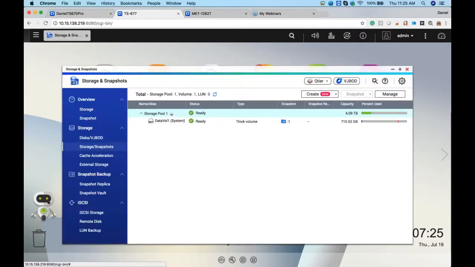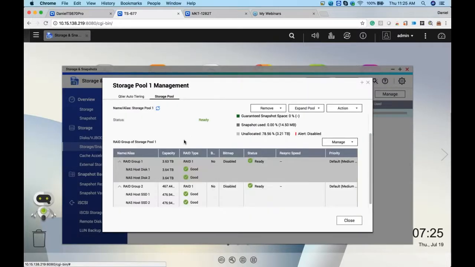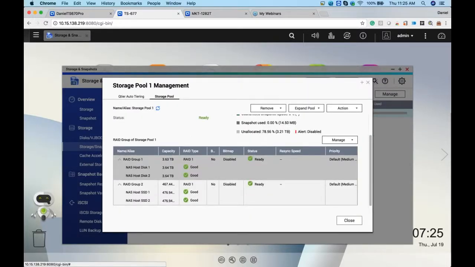And this is where you can see how our storage pool is structured. So here we have a storage pool, but on top of that storage pool, you can make multiple volumes. So here I have my system volume. Now, from the storage pool, you could easily create a new volume if you wanted. You could create an iSCSI LUN, whatever you want. You can click Manage to manage your storage pool. So here you can see in my storage pool, I just have 2 disks put in RAID 1. And it's just very simple.